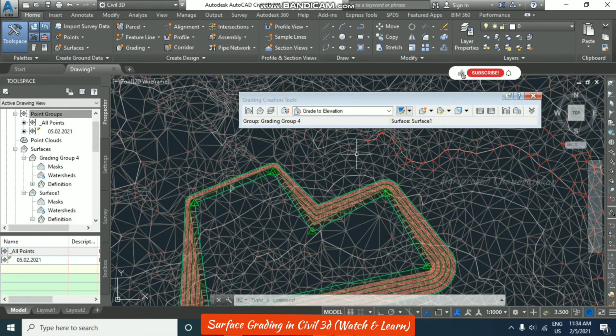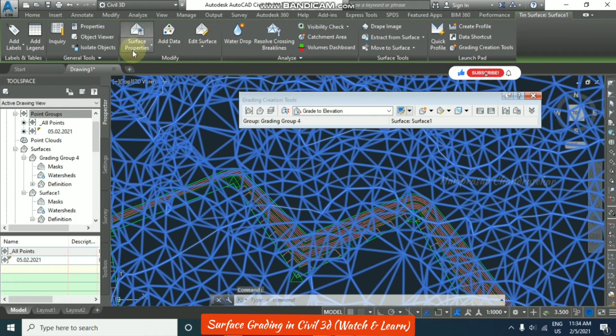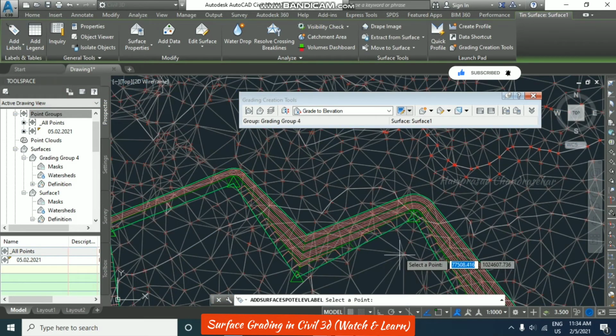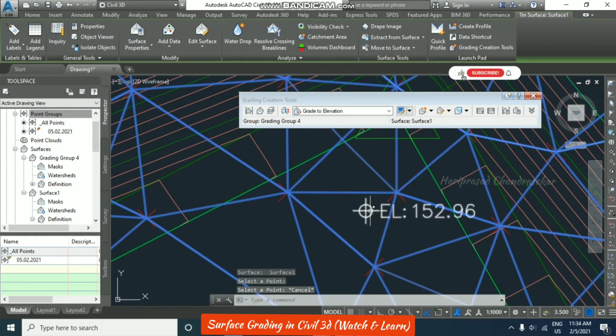If you want to see the elevation of a particular point, you can select the surface and then go for add label, and go for spot elevation. For example, here, see, this is 152, right? So that's why I gave around that data, 140.